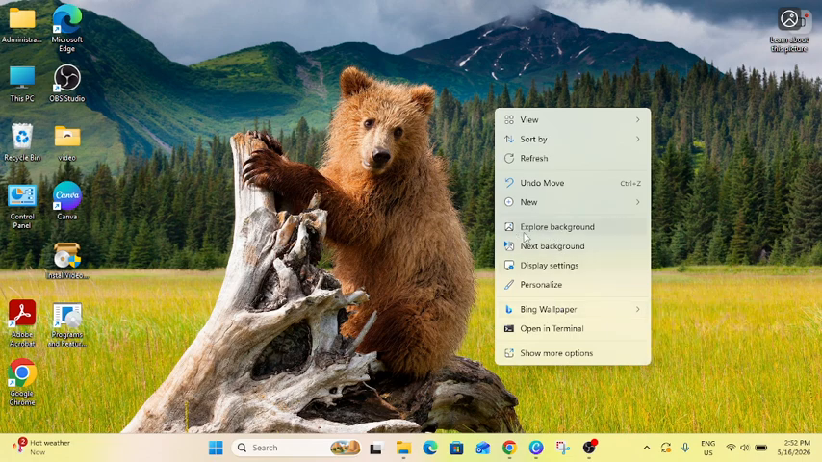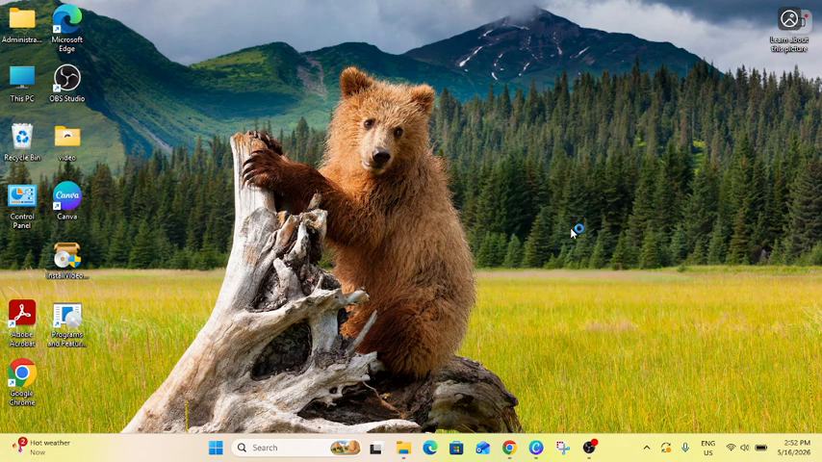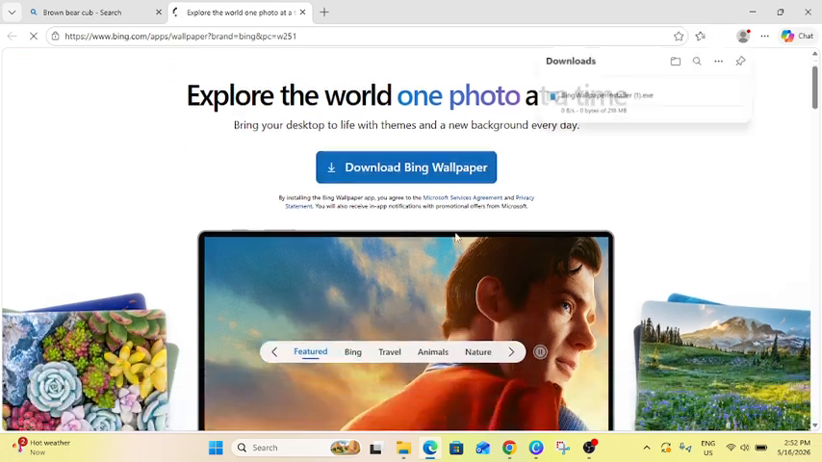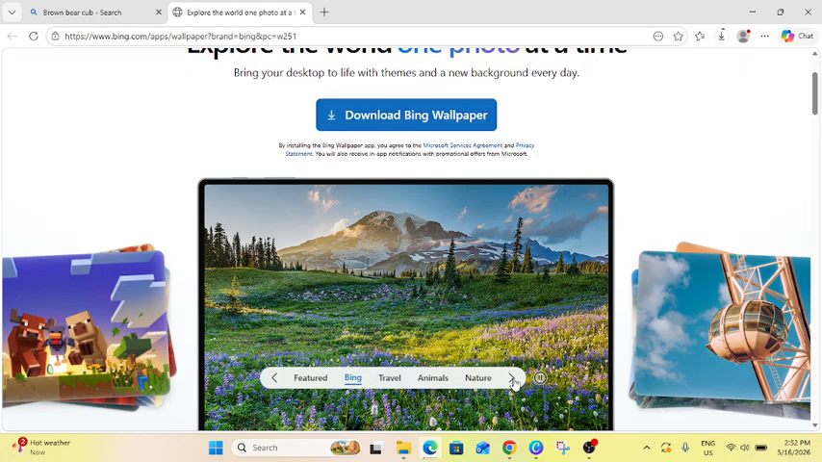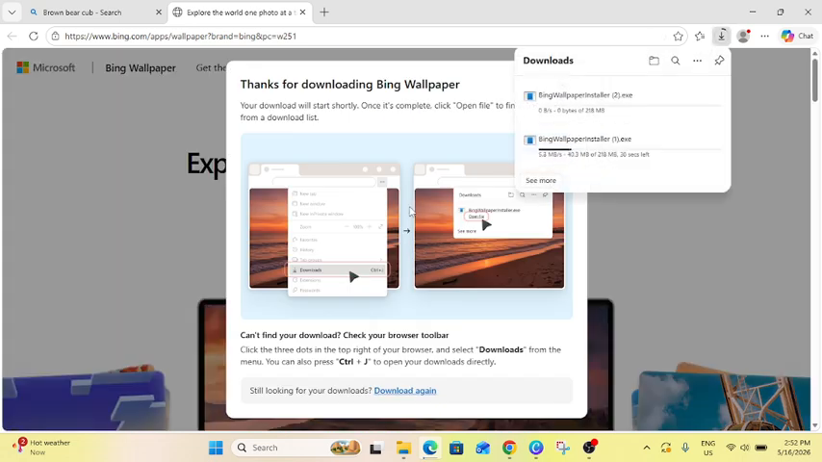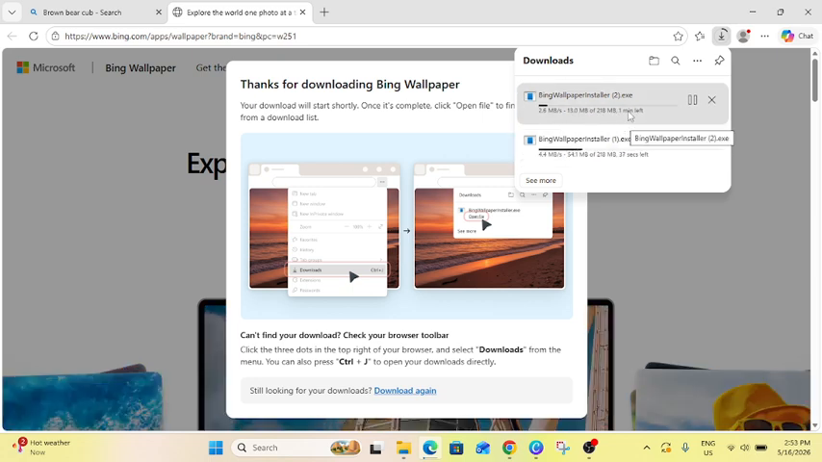Just select the option explore background, and once you search it you will land on this page. Just click here, download now, then click here. You can see there are a lot of wallpapers here. Just select this exe, and the exe will be downloaded like this. I just downloaded it, so that is the reason I'm pausing it.